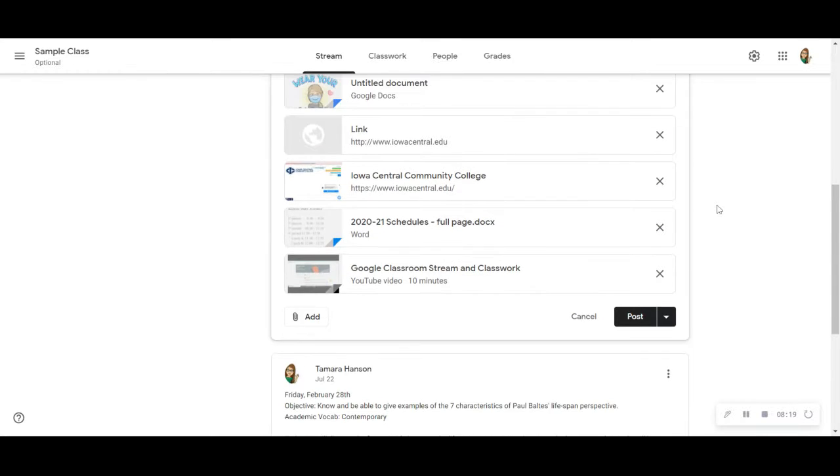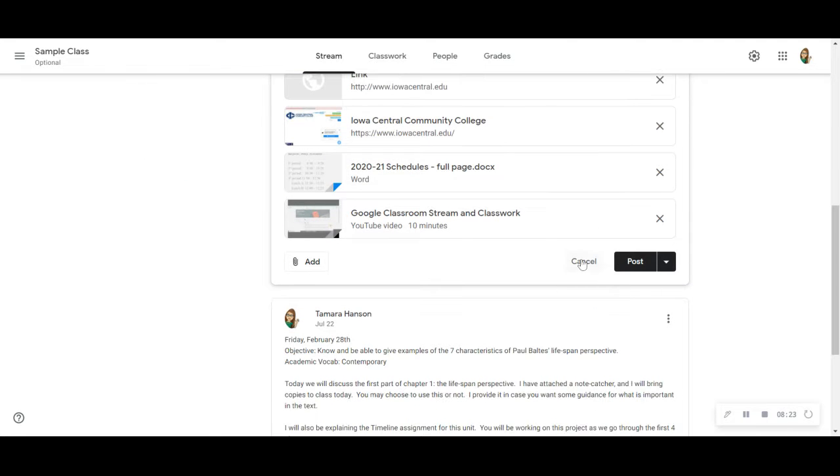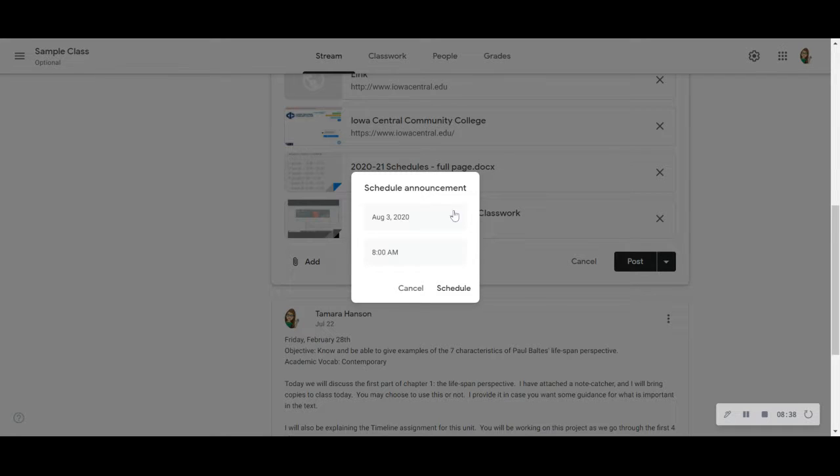Okay, so finally, when you get everything posted that you want, and it looks like you want it to look, then you can go over to post. If you want to post it right away and kids can see it as soon as you post it, then you just click post and you're good. If you want to schedule it, you can post schedule, and it will give you an option of the date and the time to schedule your post. A lot of times I would do this the night before and have it scheduled to post at 8 o'clock the next morning.